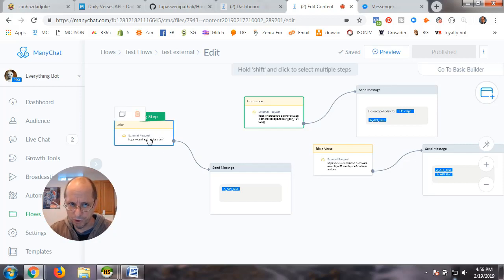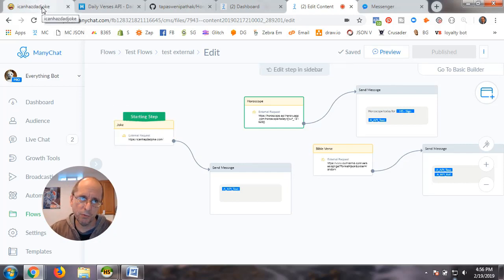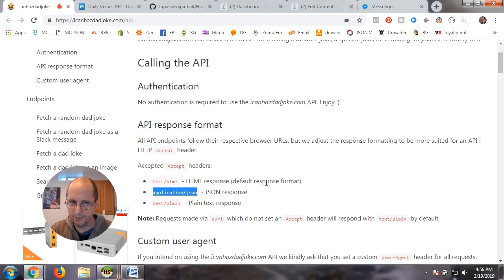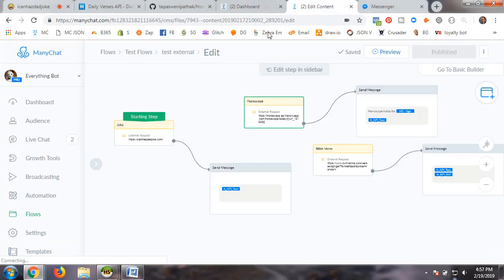First one is a joke. And I can show you what website it is. It's icanhazdadjoke. Basically, it'll give you a random joke when you send a request there, and the response will be a random joke. One thing we do have to do is put some headers in there. I'll explain that. A couple things that we do have to watch out for when we're doing these.